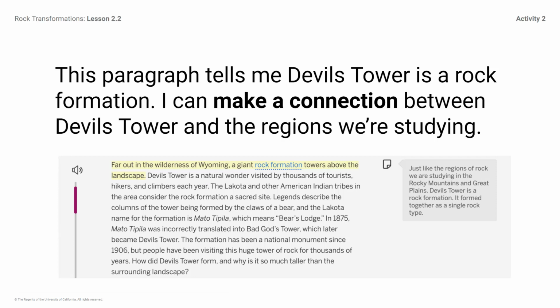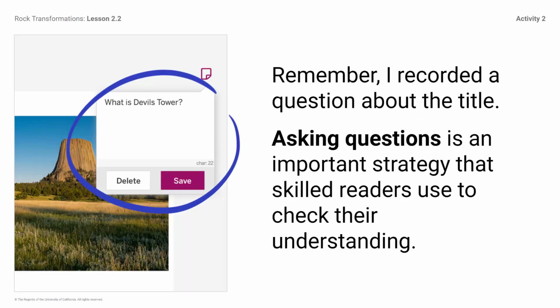This paragraph tells me Devil's Tower is a rock formation. I can make a connection between Devil's Tower and the regions we're studying. Remember, I recorded a question about the title. Asking questions is an important strategy that skilled readers use to check their understanding. A natural time to ask a question is when you encounter something in the text that seems unfamiliar, curious, or confusing. Now, I'm going to show you how to ask a deeper question.